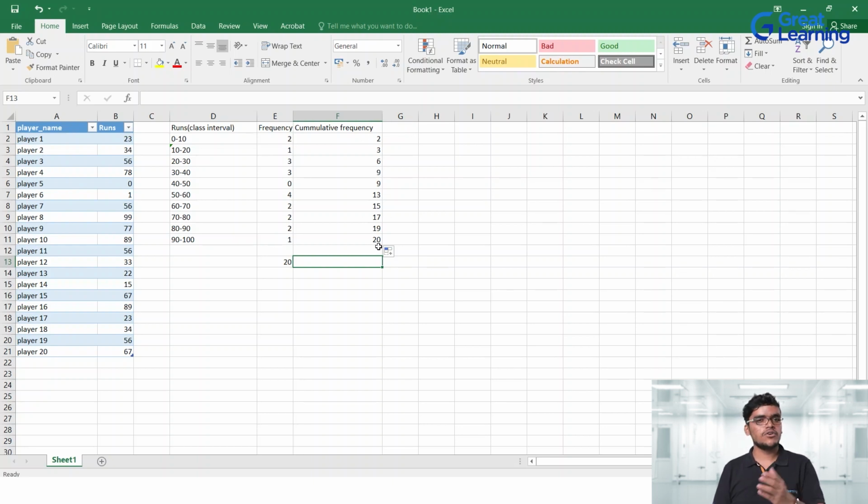And we can also cross-check whether the cumulative frequency is correct or not, because cumulative frequency means while going down in the table, you are adding the frequency. So it must be the same as the total frequency, right? So it's coming 20. This is the basic idea about cumulative frequency.